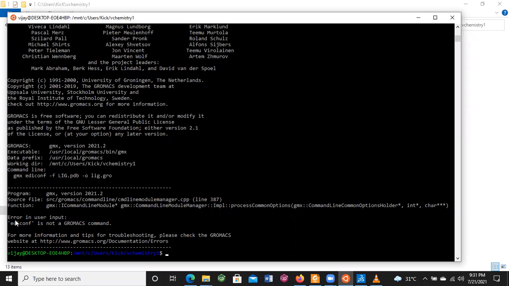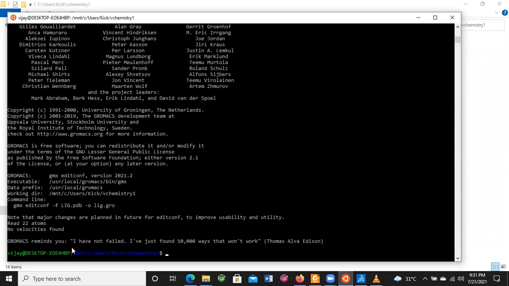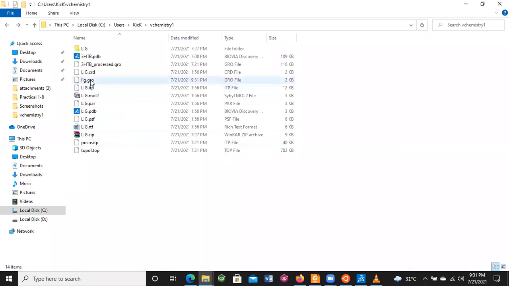It says that there is an error in input file edit conf. Oh, sorry. Possibly this is not the edit conf. So just make the correction in the command and run it again. Now you find that everything has gone right, and GROMACS built the .gro file for the ligand. Just check it. This is the lig.gro file.